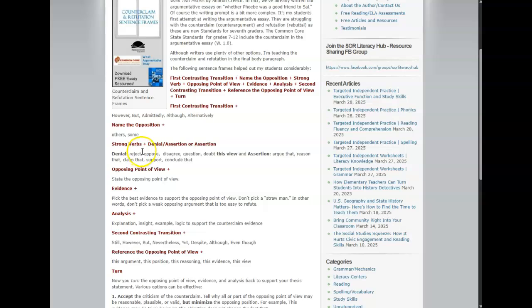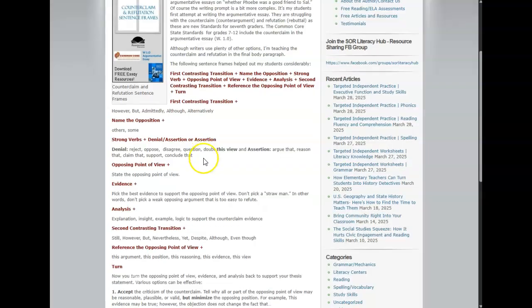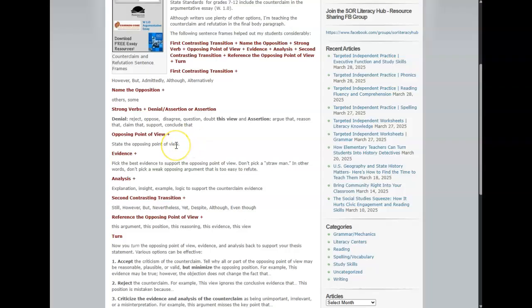Then we have the strong verbs and denial, assertion, or assertion. So we can deny. We can say those people reject, oppose, disagree, question, or doubt. Assertion. They argue that. They reason that. They claim that. They support that, and so forth. All of these different verbs here will show your reader that, hey, these people actually have an idea and they want to move forward with it. Then, clear out the opposing point of view.